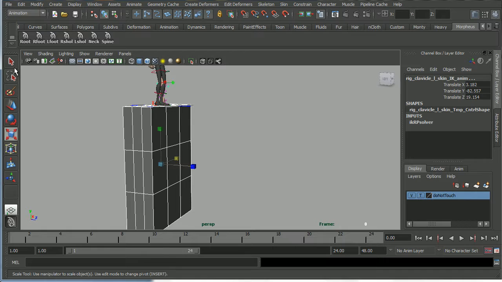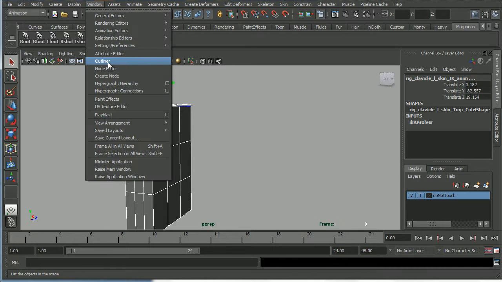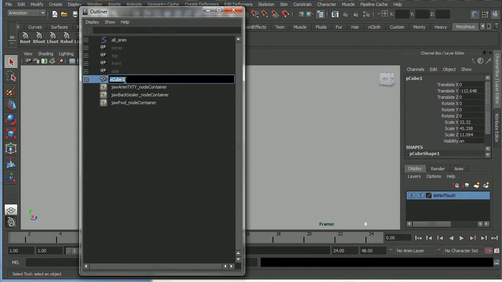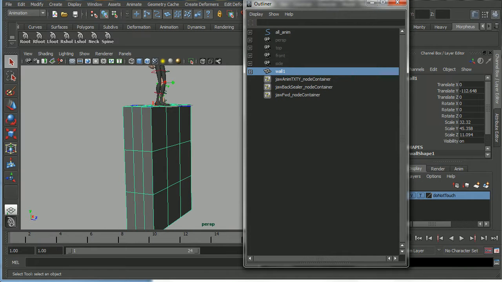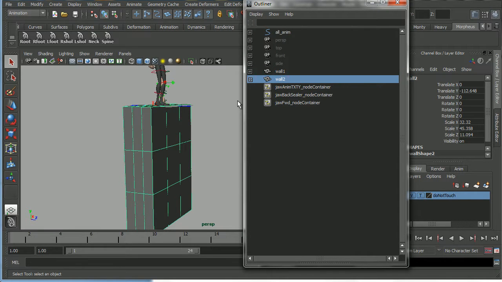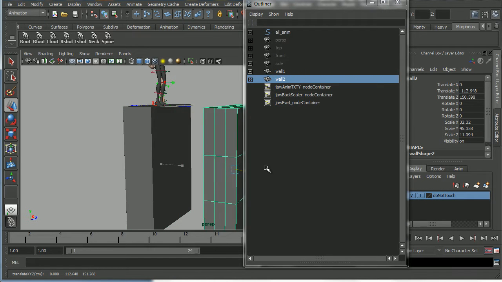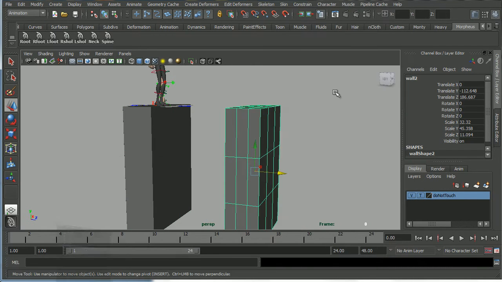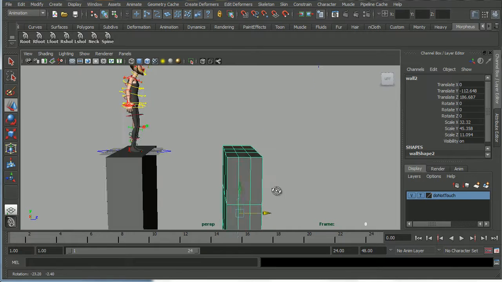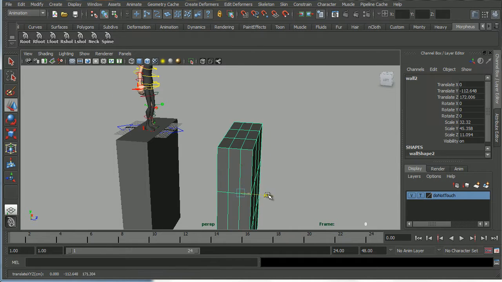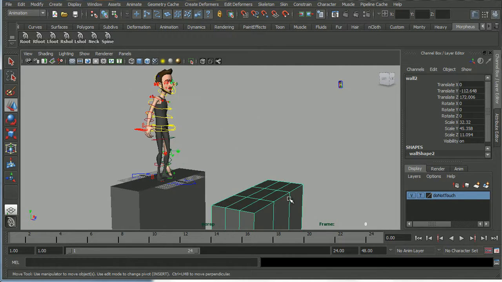Having made this cube, I'm now going to name it in the outliner. Instead of P cube 1, I'm going to call that wall 1. And then I'm going to go Control D. What that will do is duplicate the wall, and it will automatically name it for us wall 2. Now we're going to animate Morpheus jumping from one wall to another. He's going to make a death-defying jump.